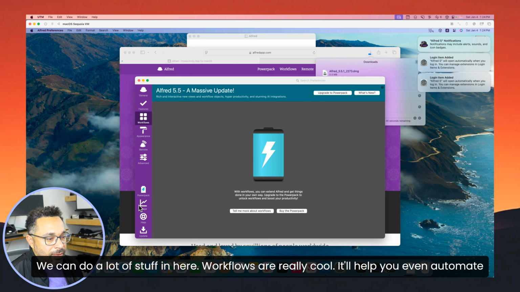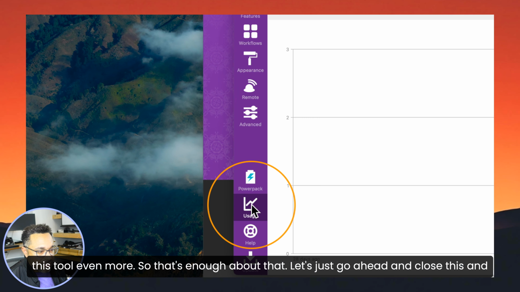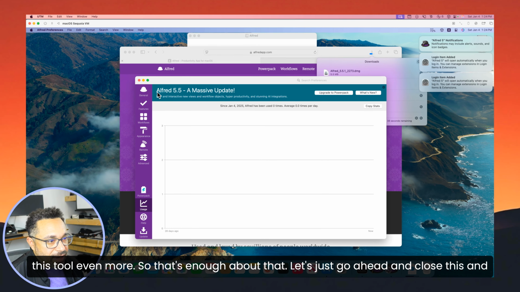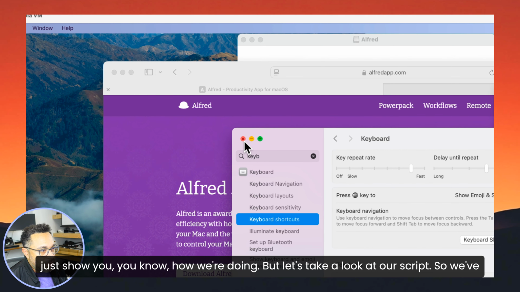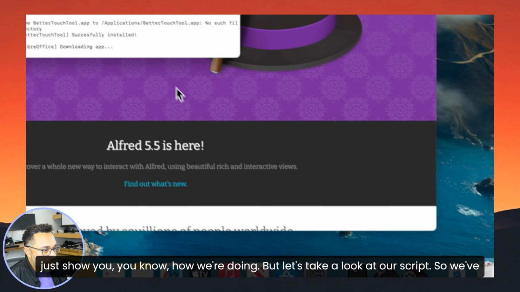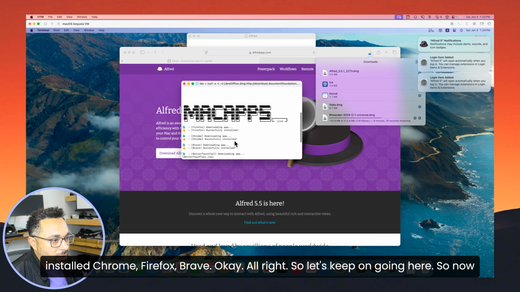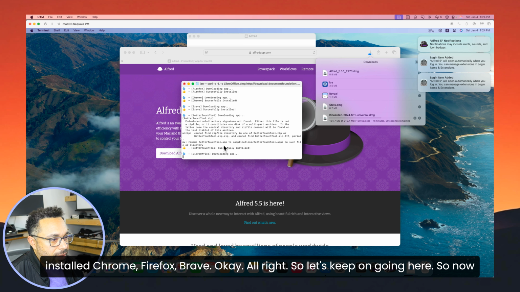Well, it'll help you even automate this tool even more. Okay, so that's enough about that. Let's just go ahead and close this and show you how we're doing. But let's take a look at our script. So we've installed Chrome, Firefox, Brave. Okay. All right, so let's keep on going here.